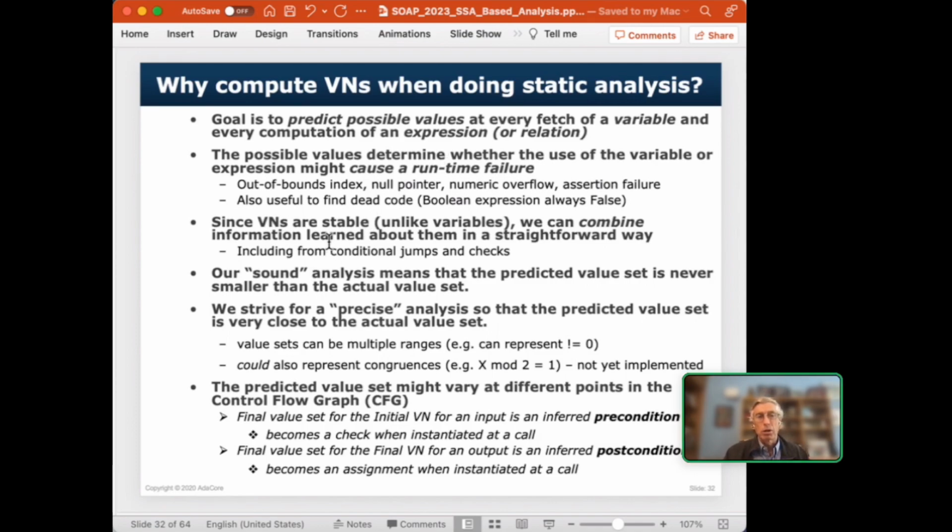Since value numbers are stable unlike variables, we can combine information that we learn about them in different places. So if the same value number appears in two different if statements or two different assertions and so on, even if they're from different variables, if they're referencing or affecting the same value number, then we can combine that information. The sound analysis means that we never intersect these things incorrectly. Generally, we are combining them in sound ways. And we strive for precise analysis.